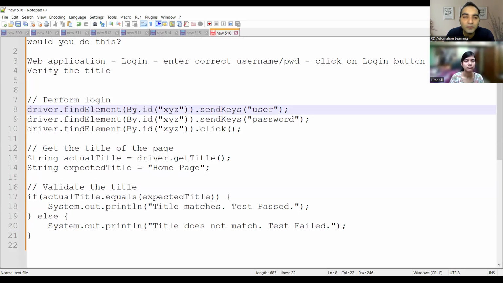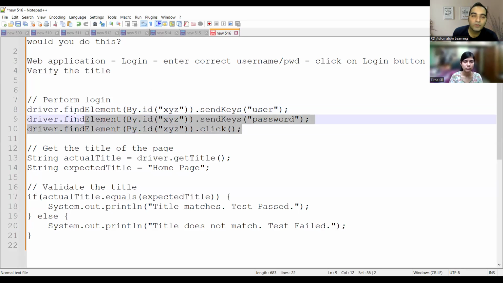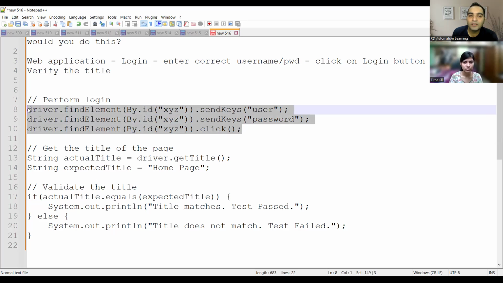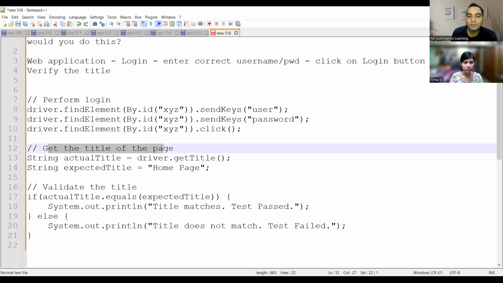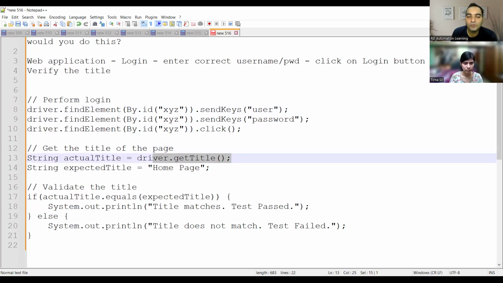So what I have done here is I have first identified the locators. Any locator we can take, ID, XPath, because there is no URL given to you, and you take random locators. Then you get the title of the page. You need to verify the title, so you can get the title of the page.